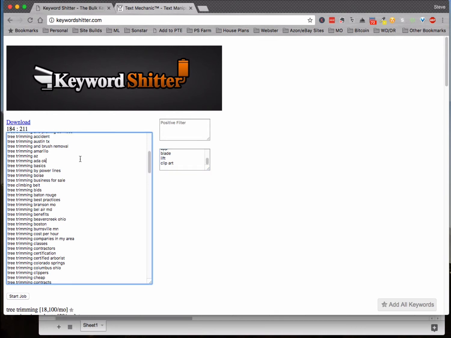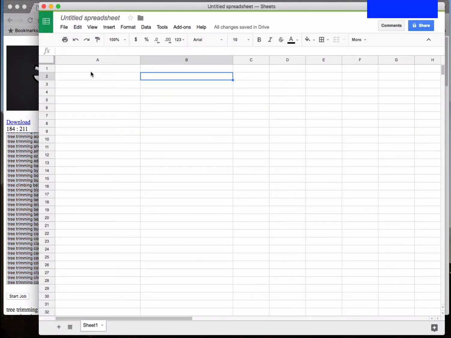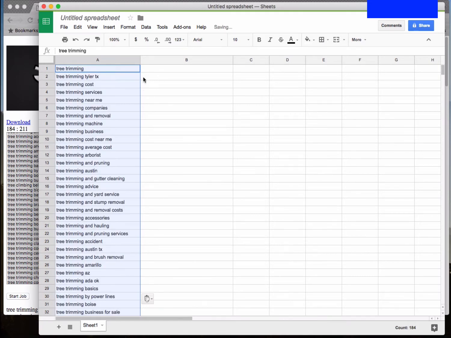I'm going to select all, copy, and then throw these over into a spreadsheet. This is just a G sheet. You can use any type of spreadsheet that you want. I prefer G sheets from Google Docs. All right, now I've got these in here.